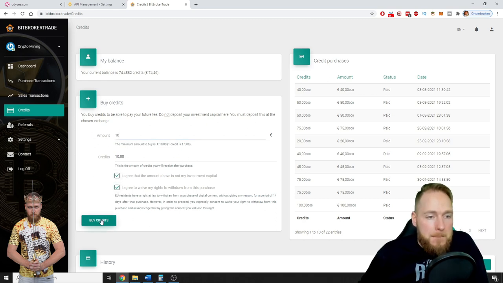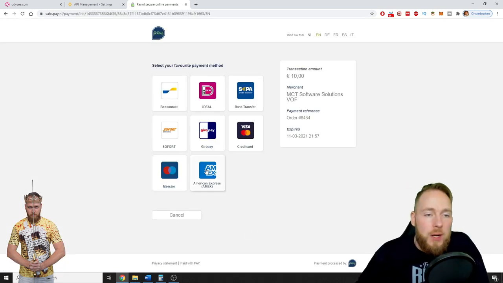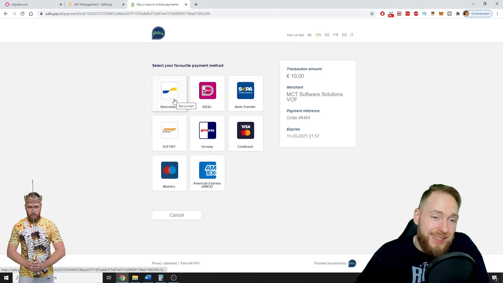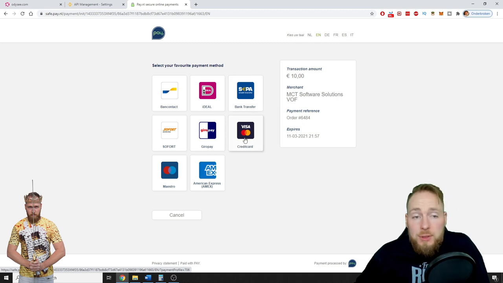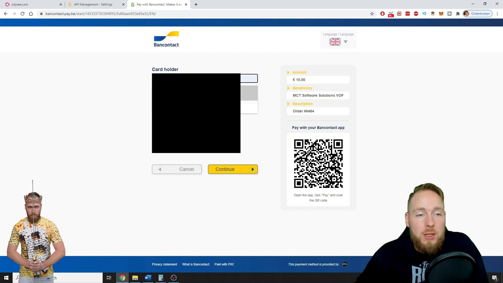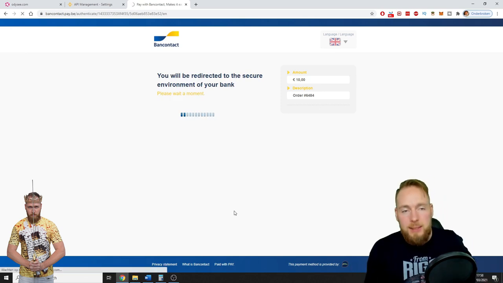I agree, then buy credits. And these are the ways you can buy credits with. So you can choose whatever, but for me, the easiest is Bancontact, but you can also do it with a bank transfer or with your credit card or with your Maestro card, American Express, etc. So I'm gonna choose this one. You enter your card details, you press continue, and then for me it's so easy.